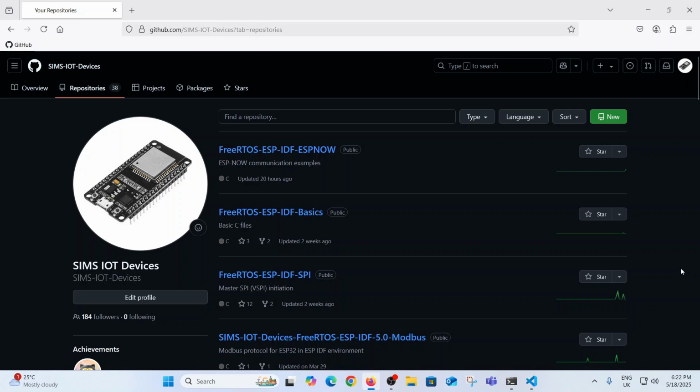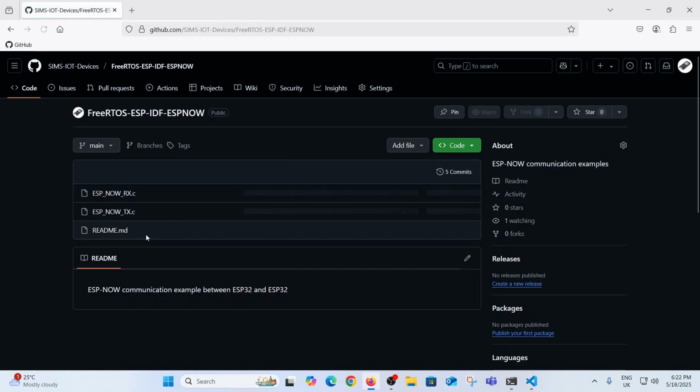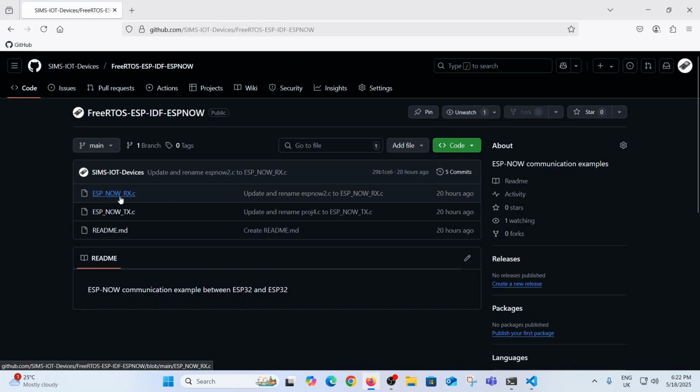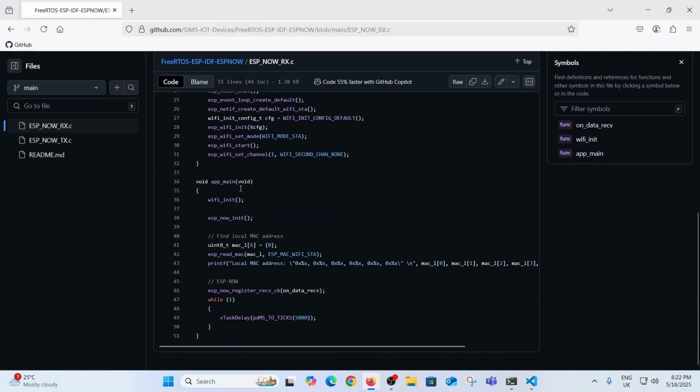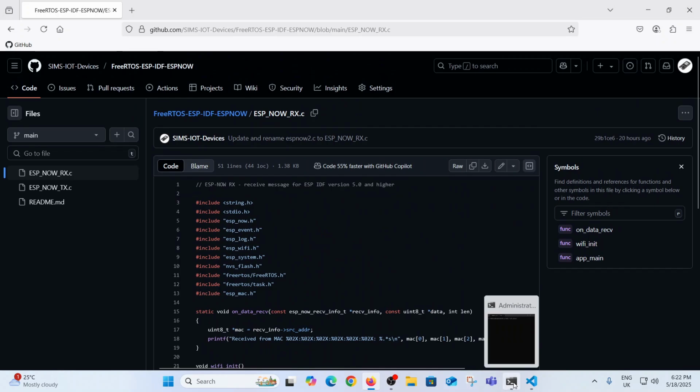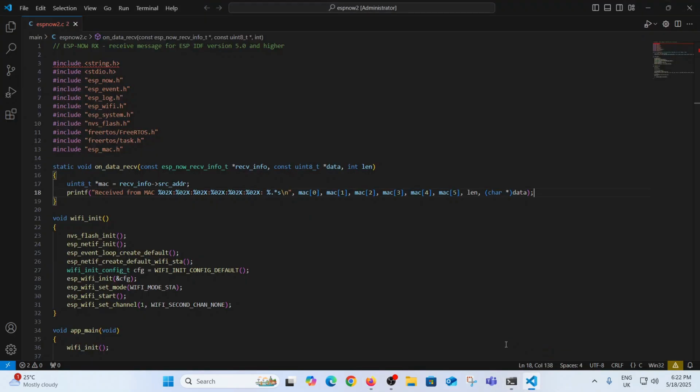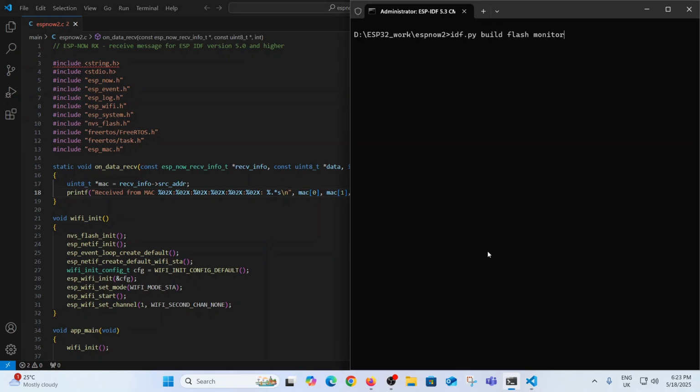Okay, now we're on PC number two, which is connected to the second ESP. We go to our GitHub and concentrate on the ESP-NOW receive file. This is the ESP-NOW receive file, and we copy it to our project here. So let's run it.